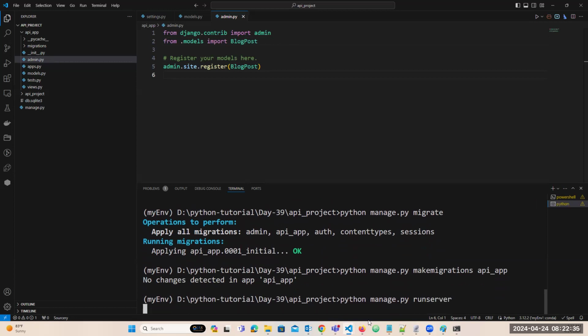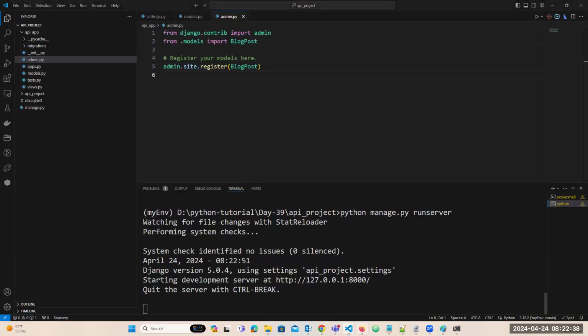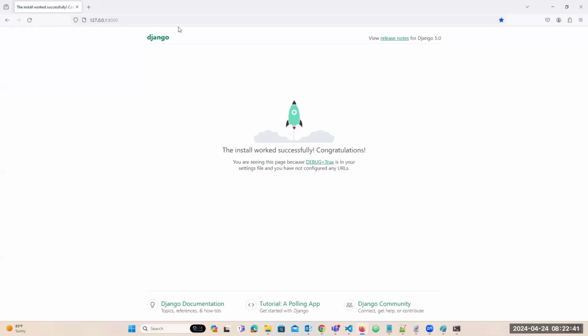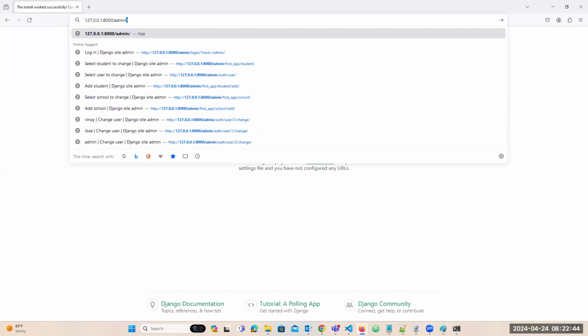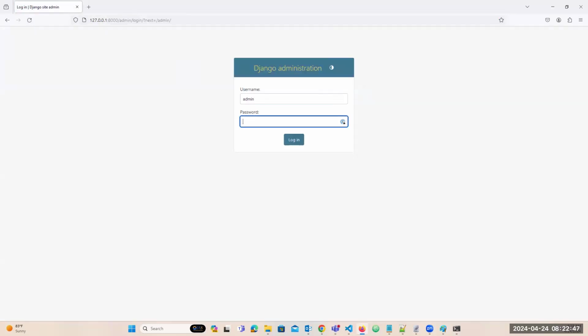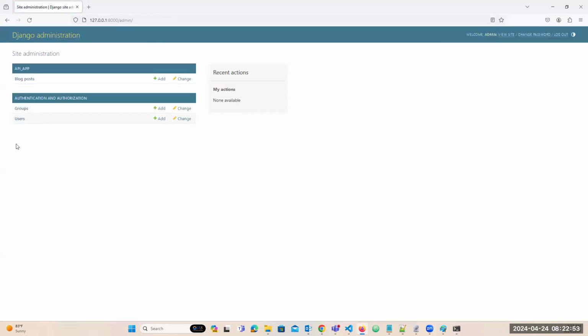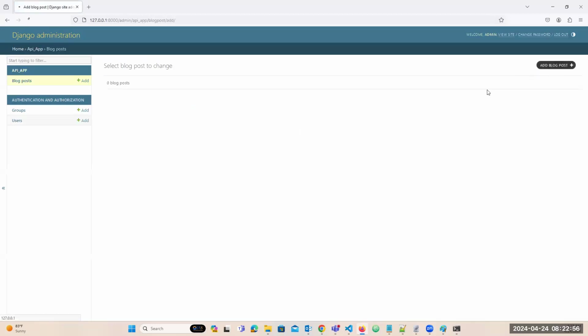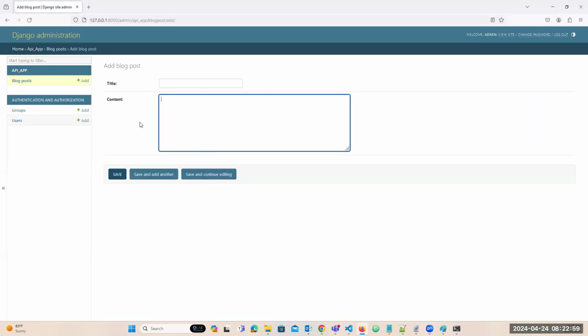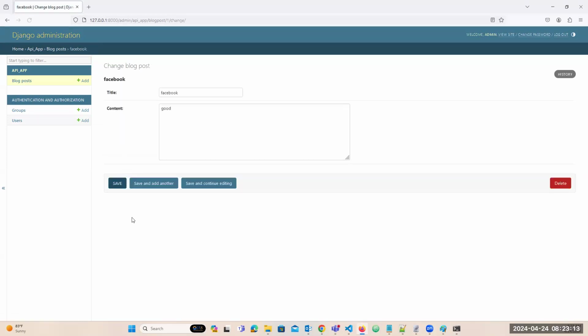Now go to server. Again, refresh this. Go to admin, with root@123. So the blog is there, and there is a title, content, and the published date, which is automatic. Suppose I give a Facebook blog here, something like that. If I open this one, the blog is stored in the database.